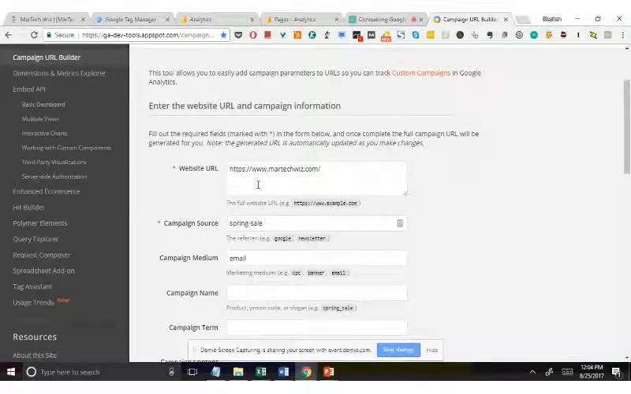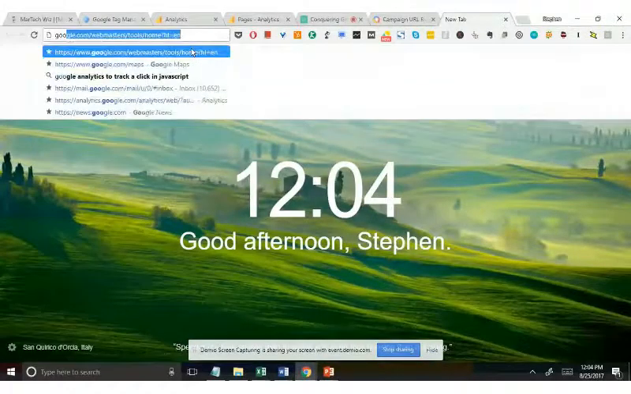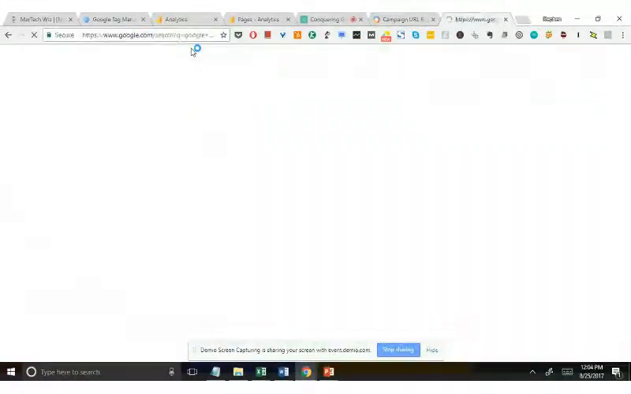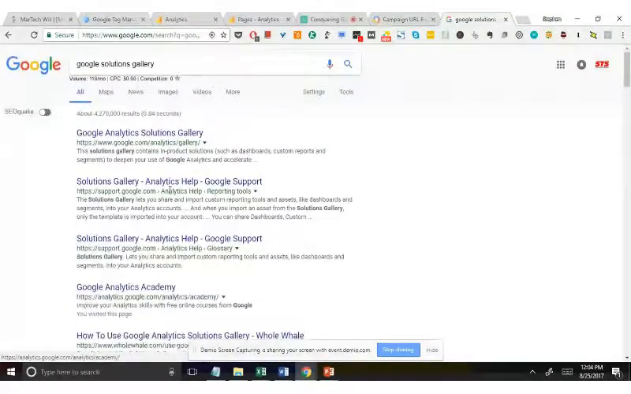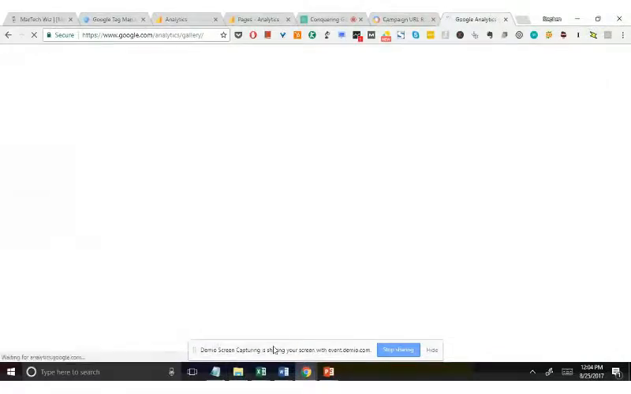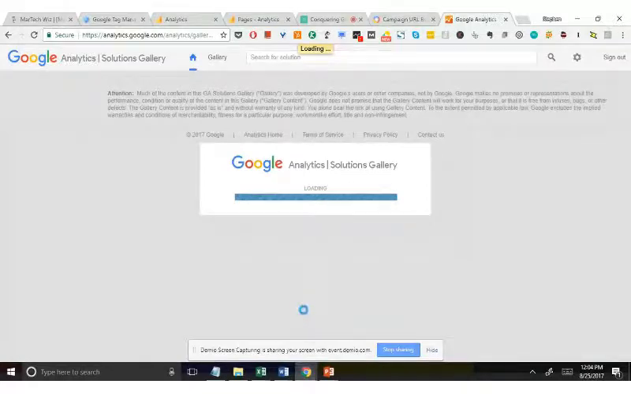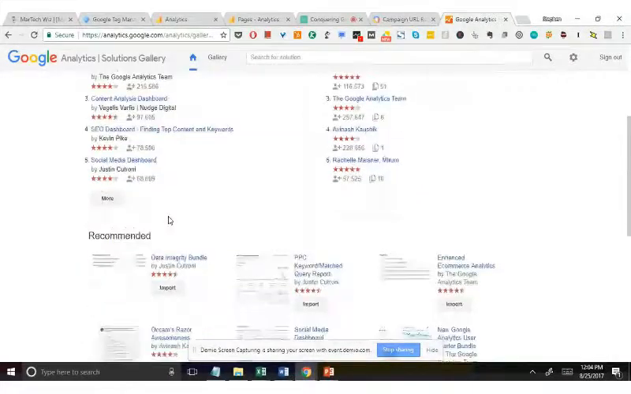And lastly, the resource that I would mention is the Google Solutions Gallery. This is pretty cool. You can import other people's views and dashboards. If you search Google Solutions Gallery, people can upload their custom segments and custom dashboards. Of course, they're not sharing the information, but they're sharing the settings, so you can just import that right in. You just add those here, and it's sorted by most popular.